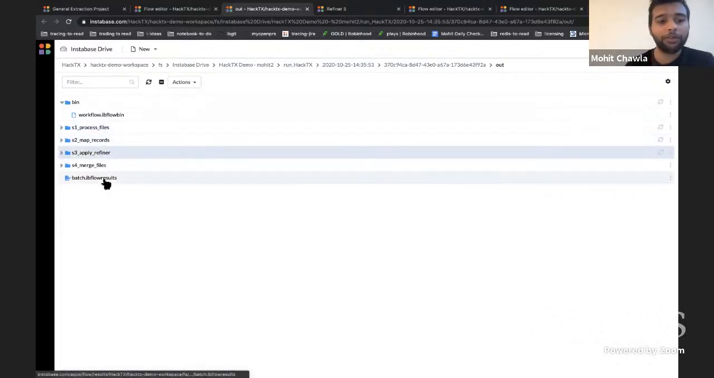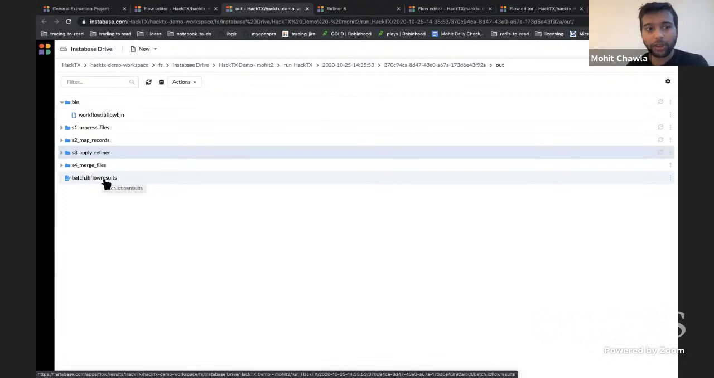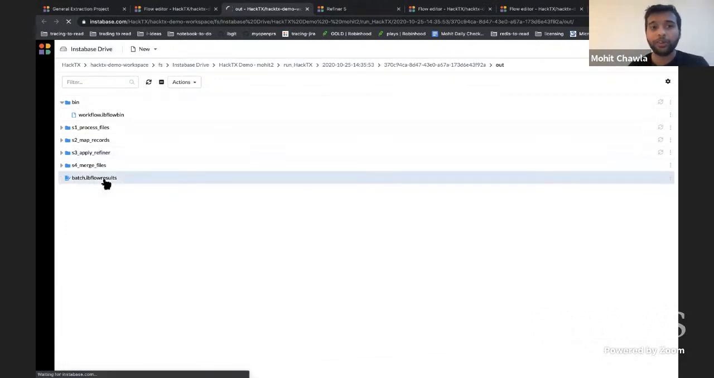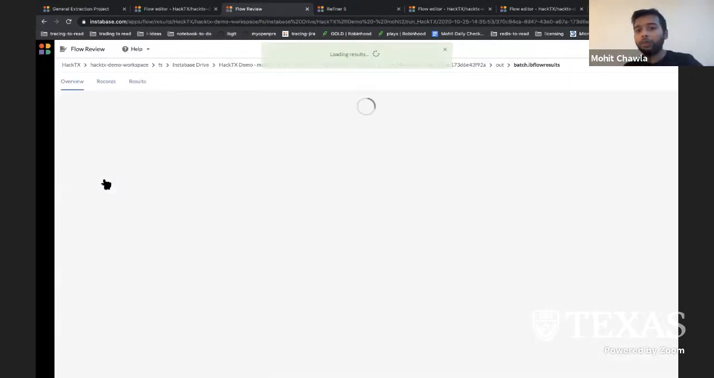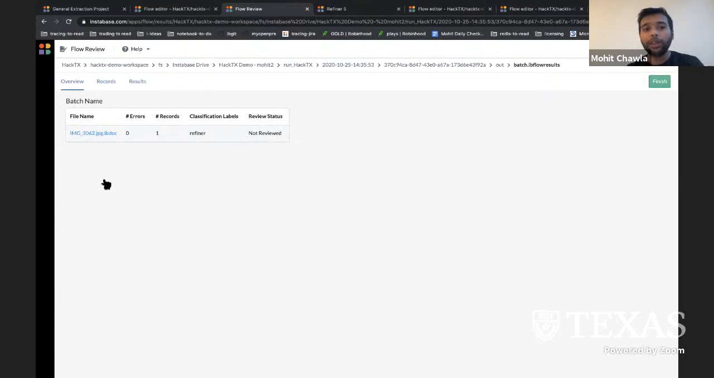And finally we have this batch.ib flow results, which I'm going to be opening. So I'll click this batch.ib flow results, which has the consolidated input output. So imagine you have thousands of these ID cards. How do you clearly and concisely view the output of this? So this is the flow review app, which allows you to review the output of a flow.